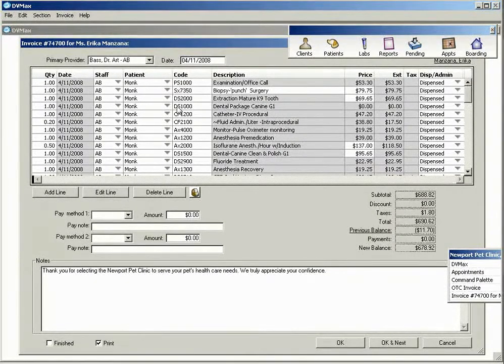We estimated for 1 to 2 extractions of a mature canine tooth. In this case, the low-end quantity was 1. In this case, perhaps that was the case, where we only took out 1 tooth. We now have converted an estimate into an invoice. This will only be useful for those practices that are not paperless.